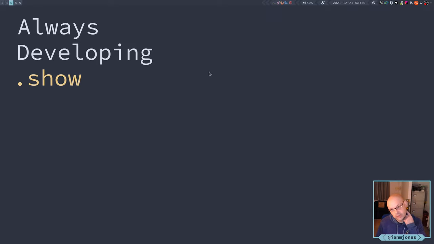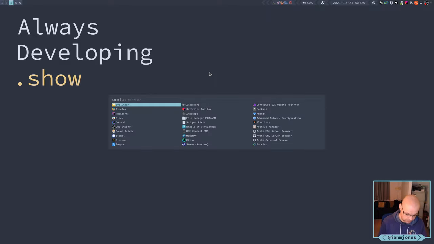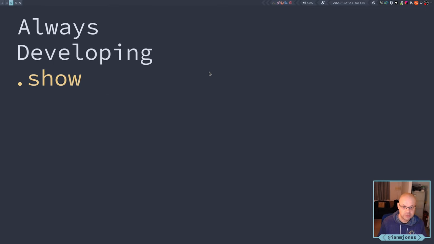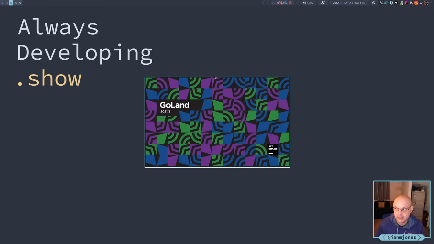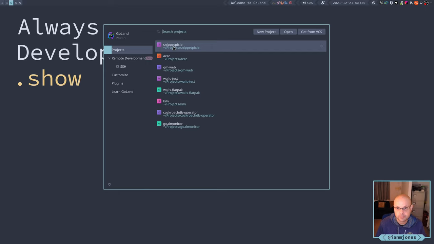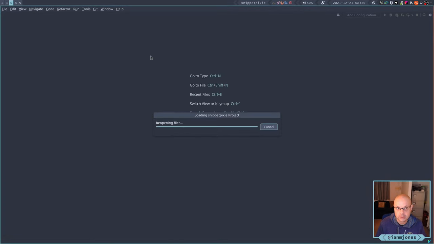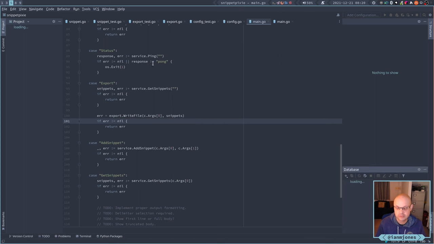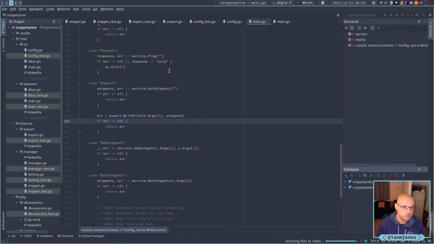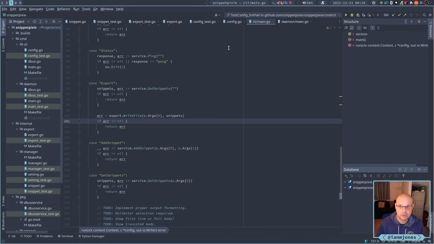So this morning I think I'm just going to do a little bit of finishing off of the export function for Snippet Pixie. I was thinking this morning that there's a couple of things I haven't tested, and I think it probably needs a couple of tweaks. Let's have a little look.